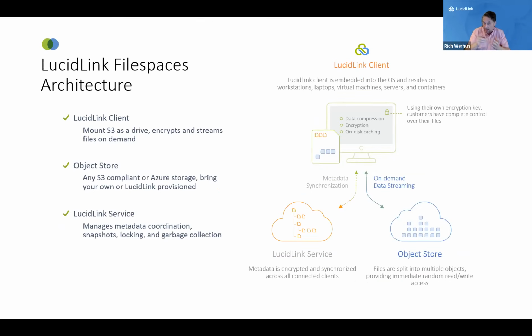That's the LucidLink client. Now, here's the key thing to remember. You read and write to the object storage directly. Read and write. Your data is not being passed through some LucidLink thing in a cloud or anything like that. No, you read and write directly to the cloud, directly to that object storage from your client. Off to the side is a LucidLink service.